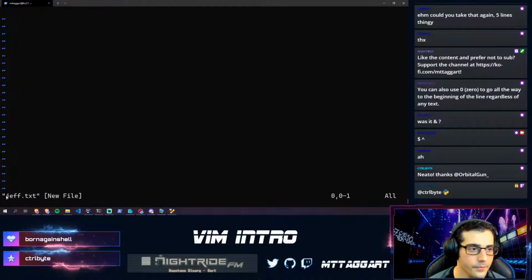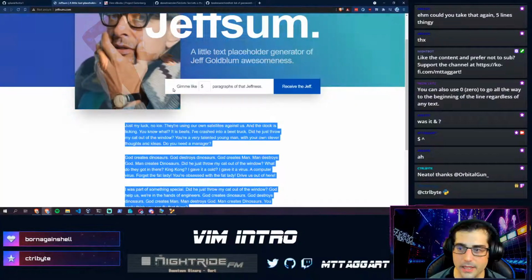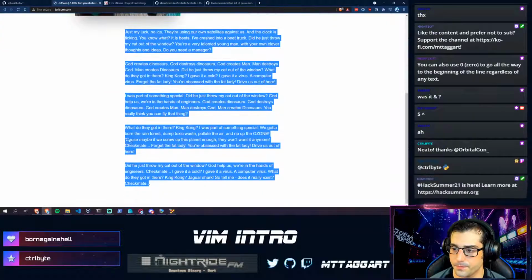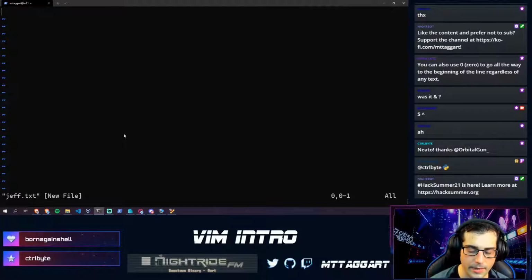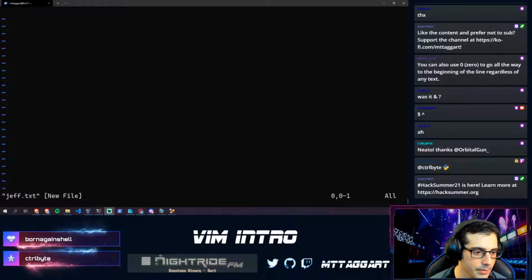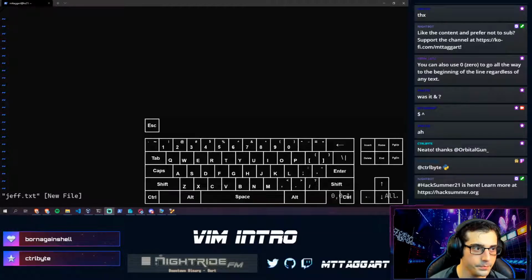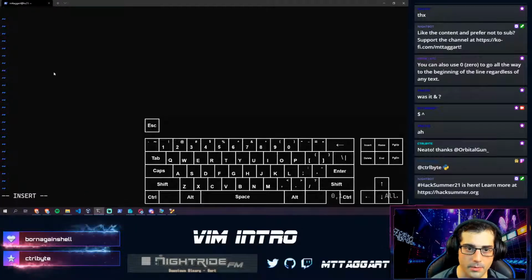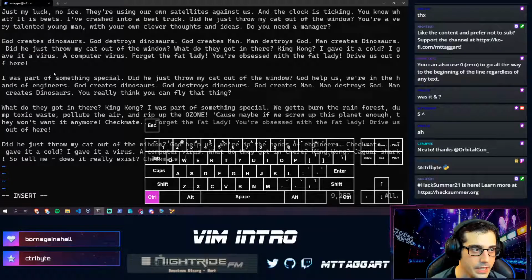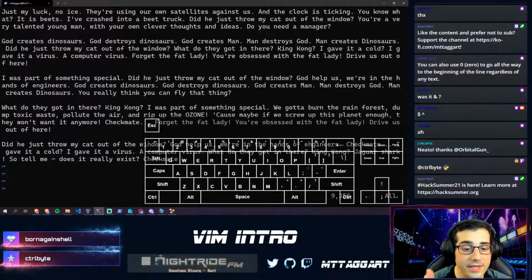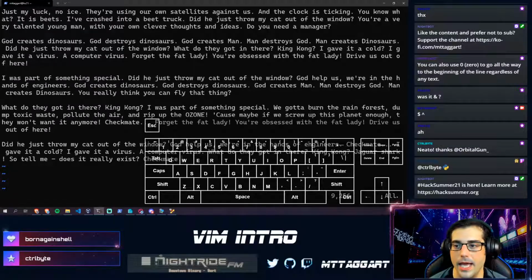All right, so let's go back and get some Jeffsum. I'm going to go ahead and enter insert mode with I. Put that keyboard overlay back on. Now I'm in insert mode, and I do Control-Shift-V to paste that stuff in. Okay, now I want to save my work. I have this lovely Jeff Goldblum gold here, and I want to save it.